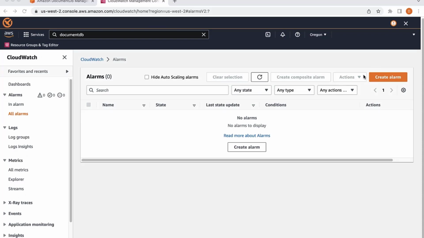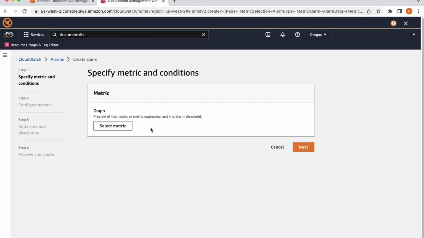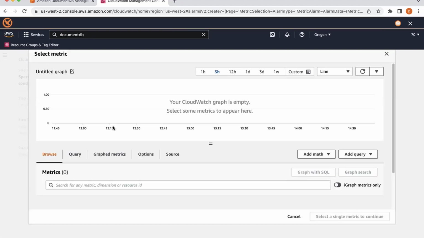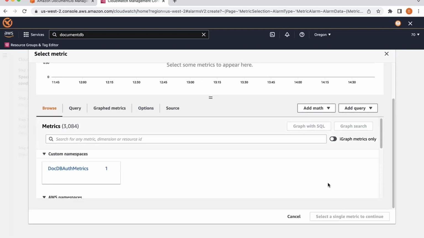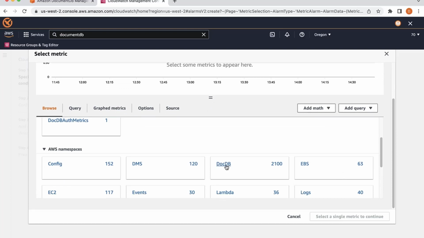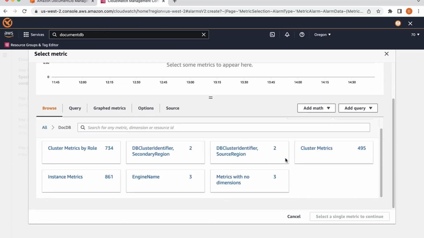So I'm going to create one. First thing to do is to select the metric that you want to alarm on. This is similar to choosing metrics for the dashboard like you just saw. So I'm going to go back into the DocDB namespace, but this time I'm going to look for metrics by role. So I want to look for CPU utilization on any instances in the reader role in my cluster.